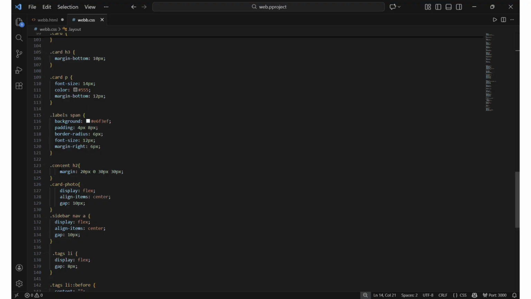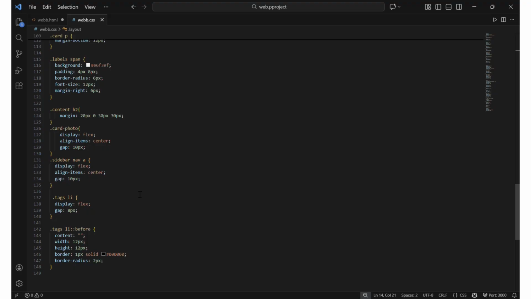Labels span have background, padding, and border radius. I wrote this to make text visually clear. Without it, users would not see categories at a glance.